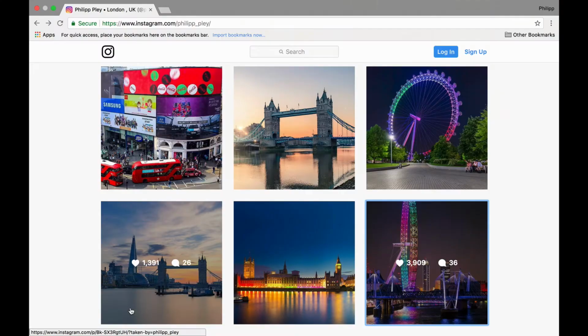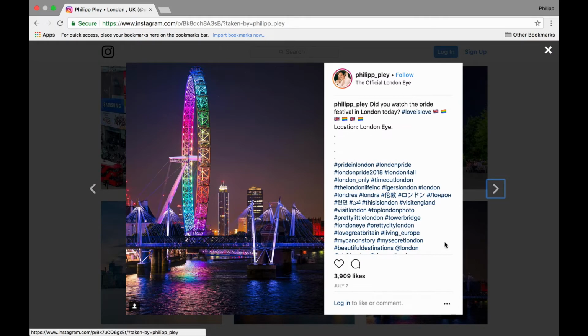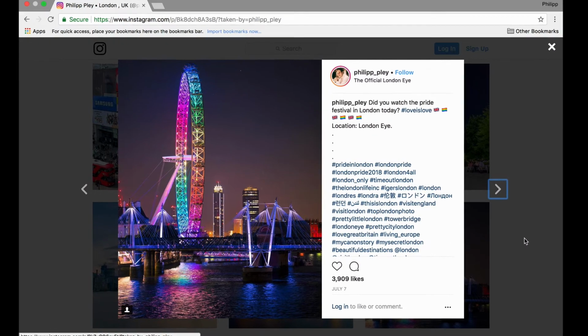For example, a few weeks ago in London there was the Pride celebration. So I used hashtags on that weekend like London Pride, hashtag London Pride 2018, ones that are very, very niche and very timely, specific to that weekend. Why these hashtags are good is because they might be trending and high volume for a very short period of time, so you can really capitalize on the trends that are happening at that specific point in time.